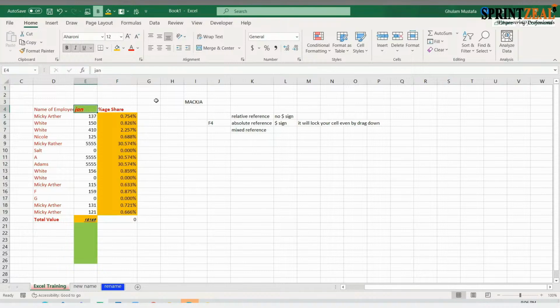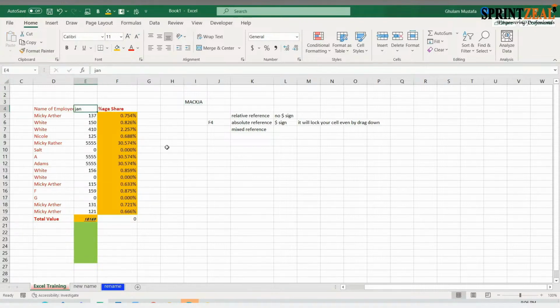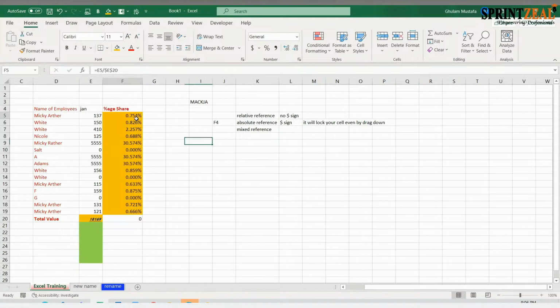How? Very simple. Select any cell, go to Format Painter and apply it. That's it. And the second way is that you select the cell.